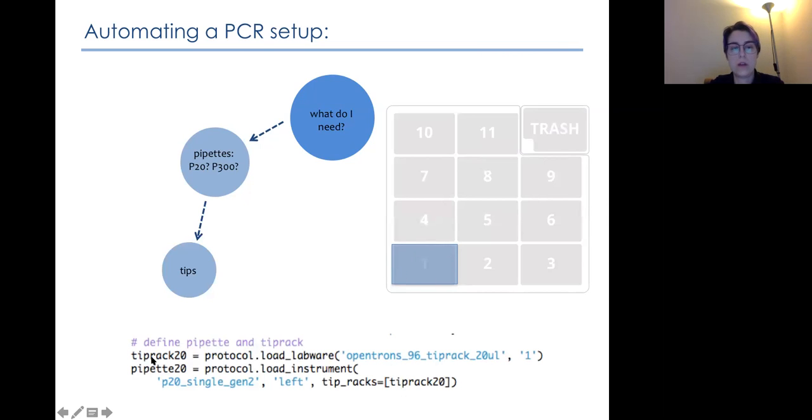And so you make a variable which you call, for example, the tip rack, and you say that it has to load the labware called tip rack, which is the fixed name, and it is in position 1. So at this moment, the robot knows that there is a tip rack in here.